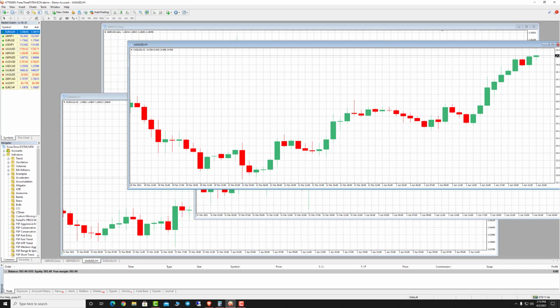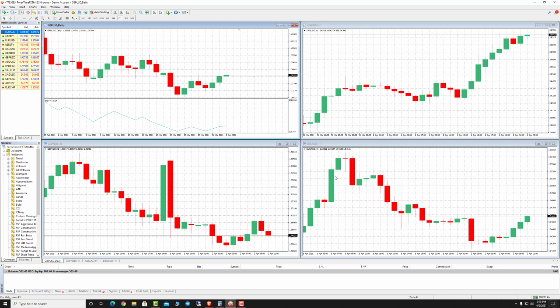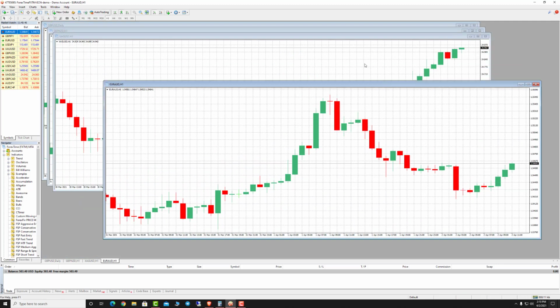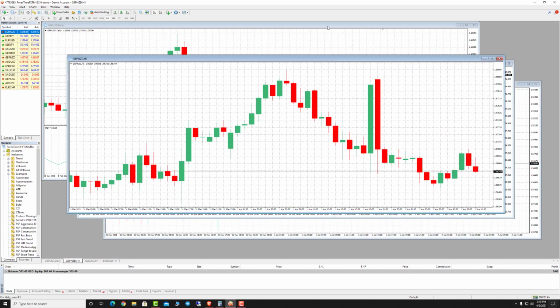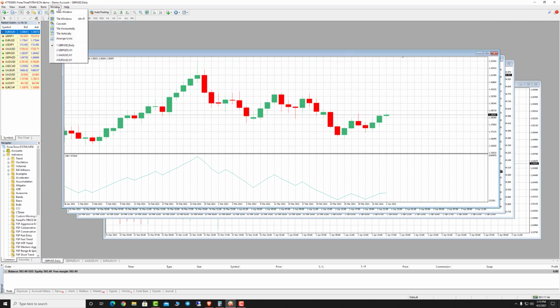All you have to do is just go to the Windows section, and you can choose any of them. Let's say I'm going to choose tile window. In the tile section, you can see how it has arranged everything for me in a very simple way. If I choose another thing, let's say cascade, it has opened all the charts in front of me like this, which I don't like. I was preferring tile window only.